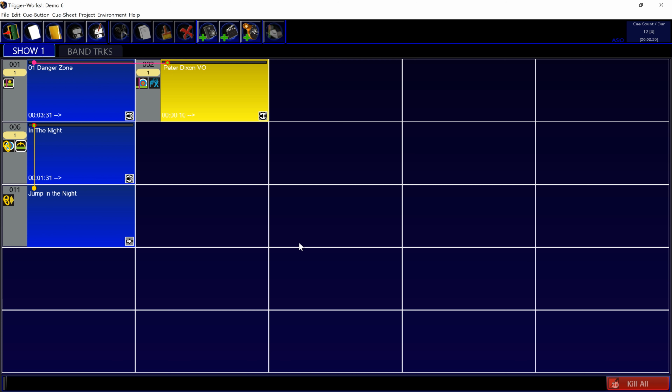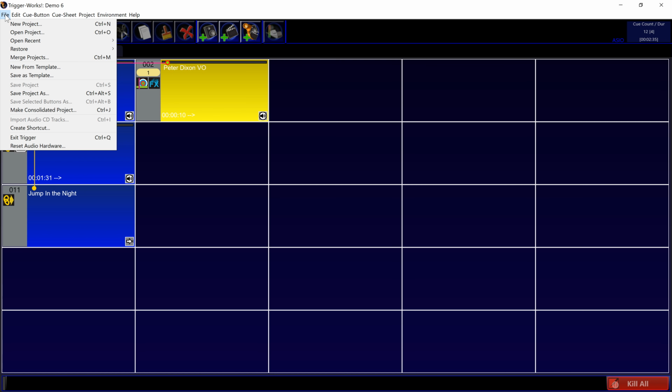it would be quite a task potentially to gather all those files together, make sure they're copied across, and not only that, but once you get your project onto your new system, making sure that each Q button is pointing at the right underlying file. So Trigger provides a method for doing this, for porting projects to a second machine, and it's called Consolidated Projects.